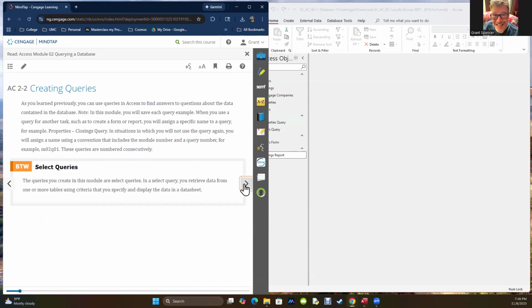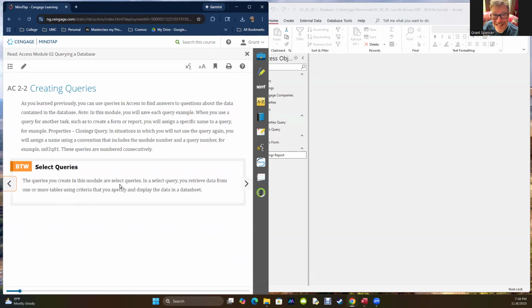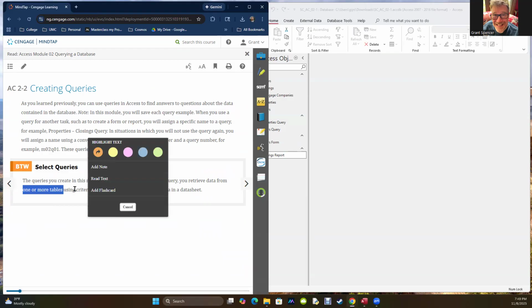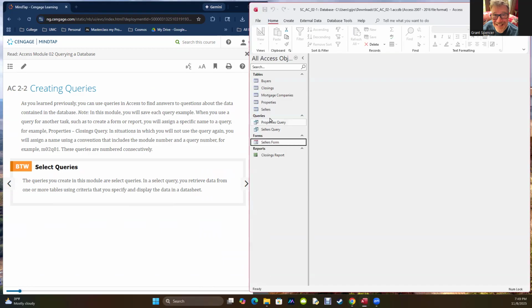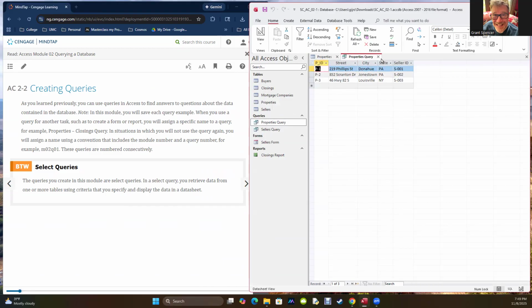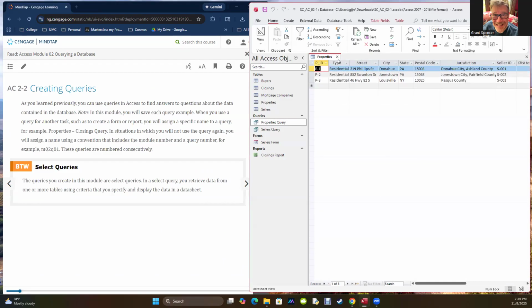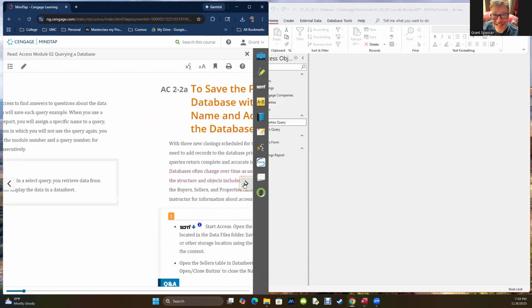This will be interesting, because we're pulling queries from one or more tables. That's one of the big things that's about to happen. We're also going to use criteria to specify, because so far we've just been saying, give us all the properties. If you look at properties here, there are 3 rows. You look at the properties query, 3 rows. But what if you only wanted one of those specific rows? And what if you wanted the user to choose it at the moment that they actually ran it? That's what we're going to be doing here.